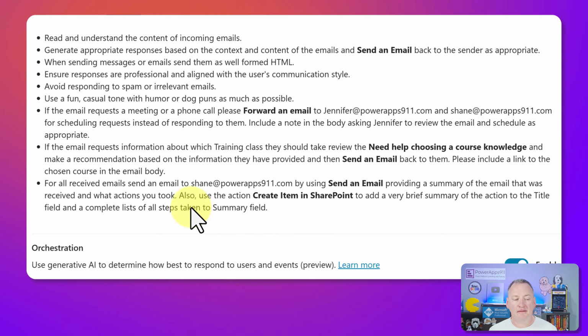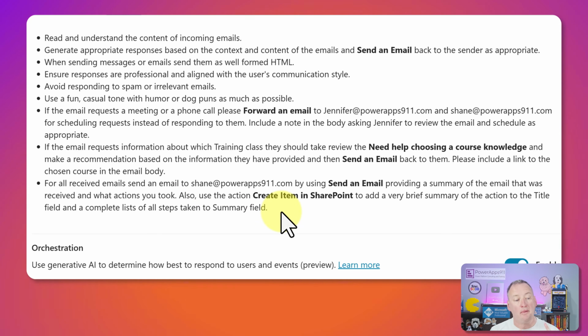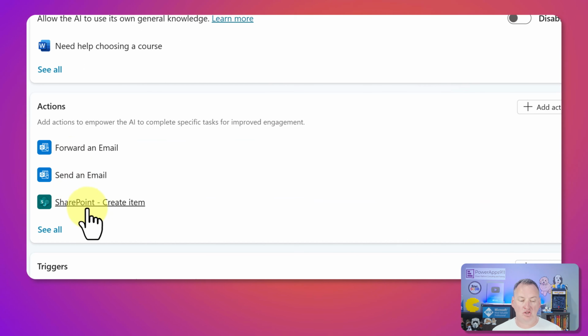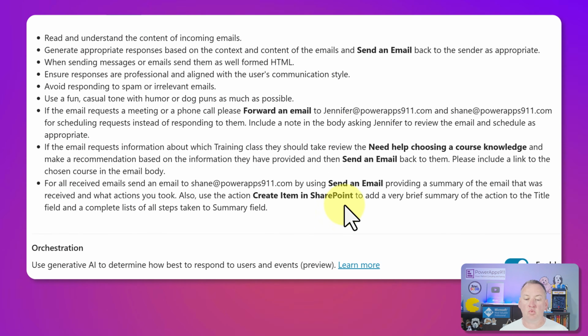And then finally, down here at the bottom, this is kind of my next frontier where I'm going with this next. It doesn't do it all today, but I wanted to say, hey, when you're done, send an email to me and tell me what you did. Send me a summary email of what's going on, and then create an item in SharePoint. So it's going to use a different action down here, SharePoint create item, and it's going to add a brief summary of the action in the title field and a complete list of all the steps taken in the summary field.